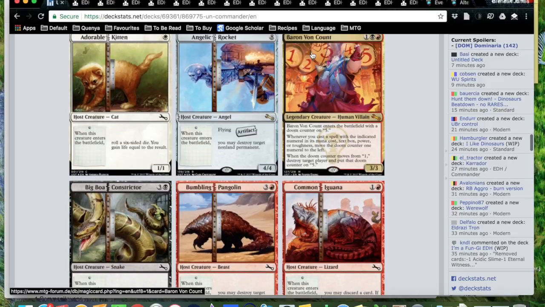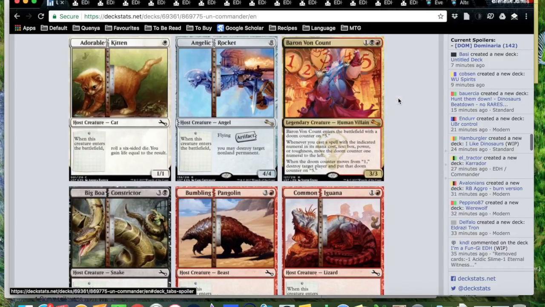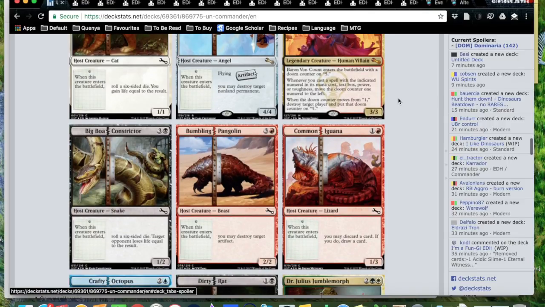So Baron Von Count is crazy. It enters the battlefield with a doom counter on 5, as in this 5/5. Whenever you cast a spell with the indicated numeral in its mana cost or text box, like anywhere here, or power or toughness here, move the doom counter one numeral to the left. And when the doom counter moves from 1, destroy target player, and put that doom counter on 5. This is kind of ridiculous. Yeah, anything that says destroy target player is just crazy.